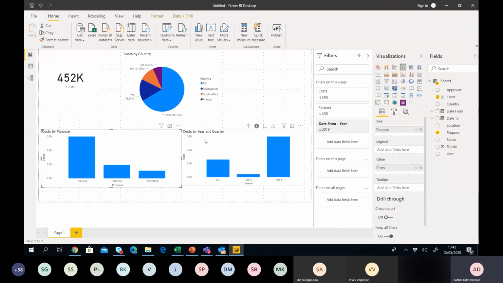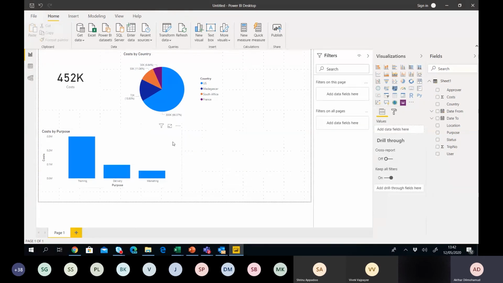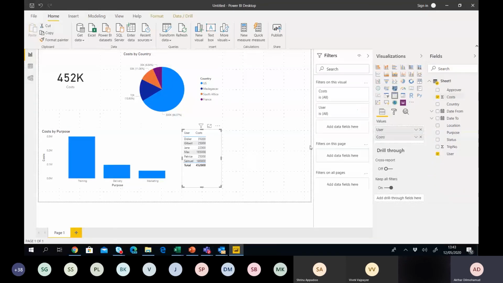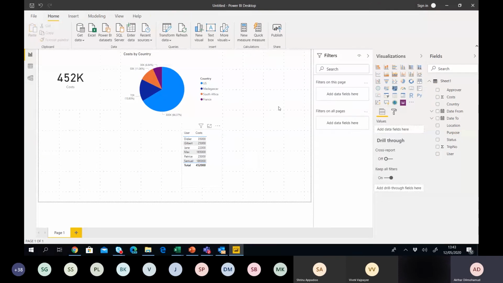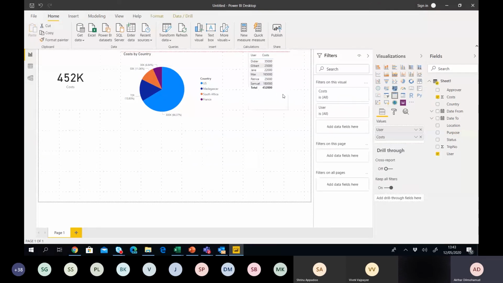So you can very quickly and easily remove them, and I can decide to show different things. I can see how much I've spent by user. And I can even show a table like this. So you can show visuals, you can show tables. There's a number of things that you can show. And what you can do, obviously, is say, okay, this is my cost by my people.